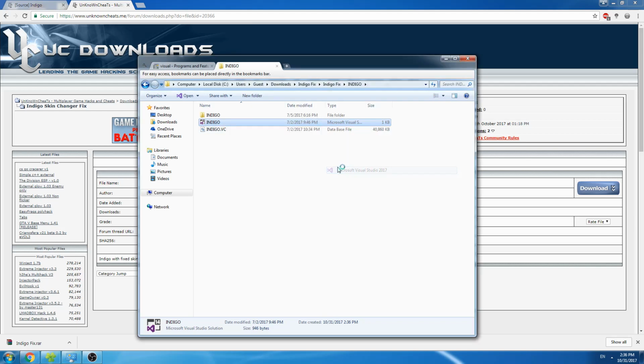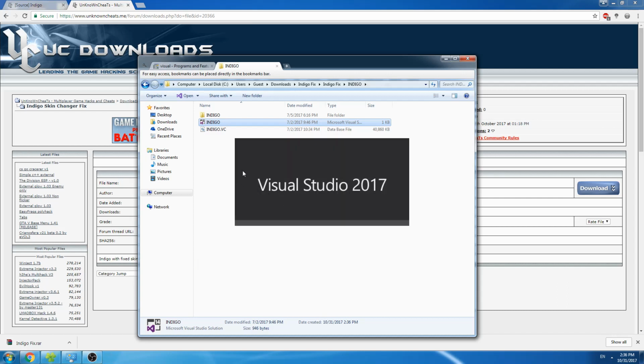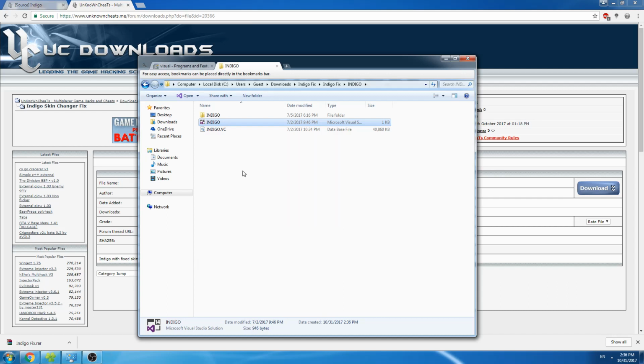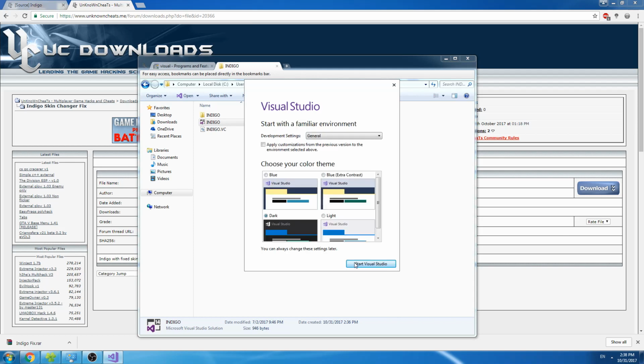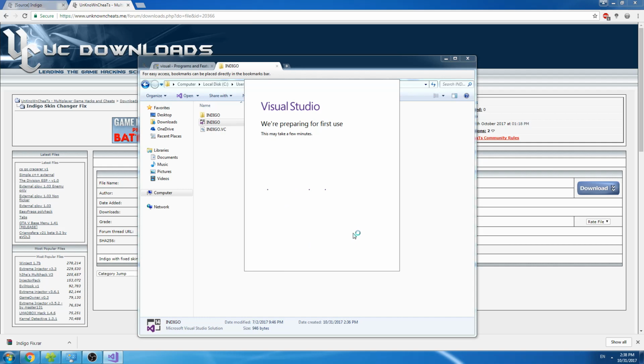I'm trying to open it in 2017. Sometimes there's going to be something called Build Tools version 141. So if you don't have Visual Studio 2017, you might get that error, which can just be fixed by getting Visual Studio 2017. And we're just going to select the dark theme because, you know, we're cool like that. It might take a while when you first install just to open up everything.